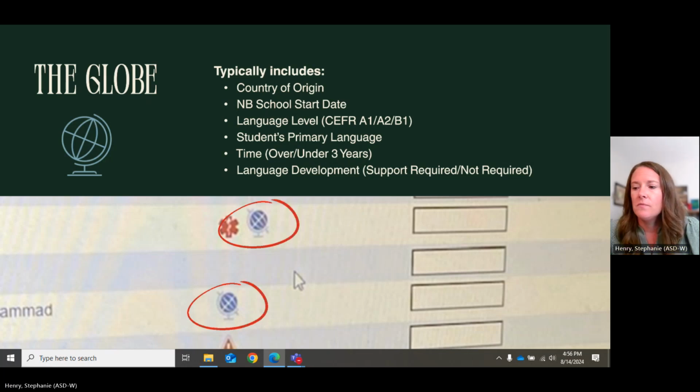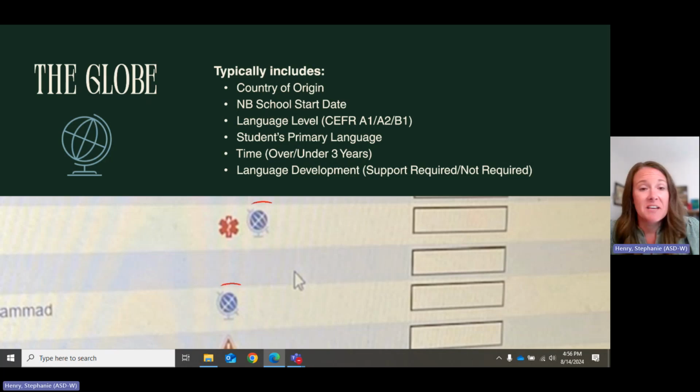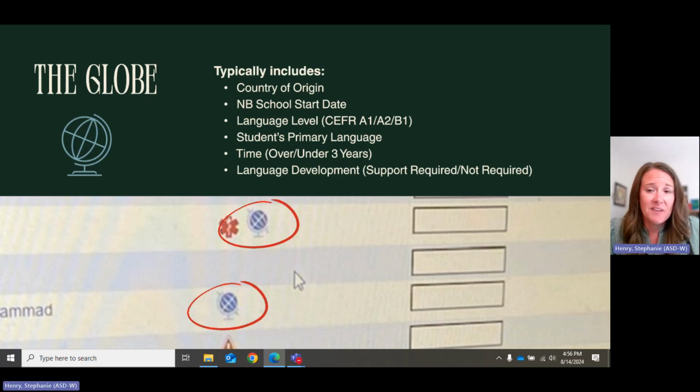So from here, if you want to turn to page 4 of your handbook, you can make a list of students who have globes next to their names and start to record some of that information.